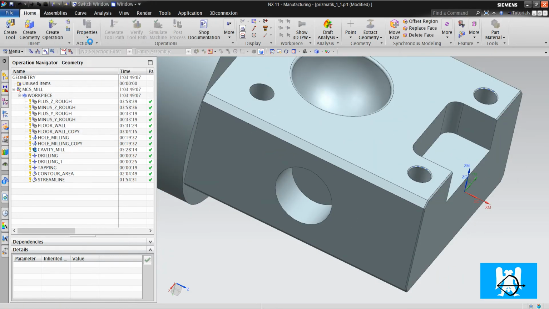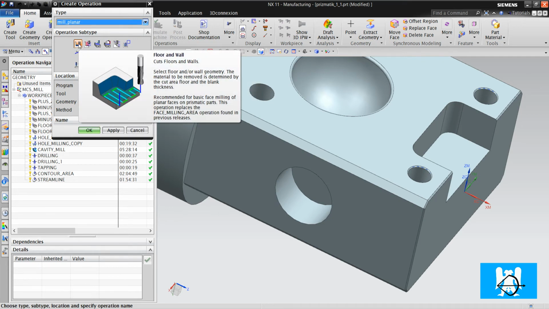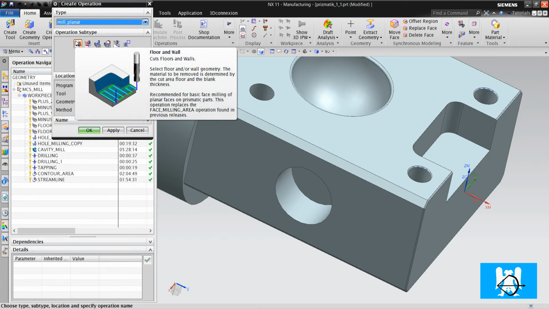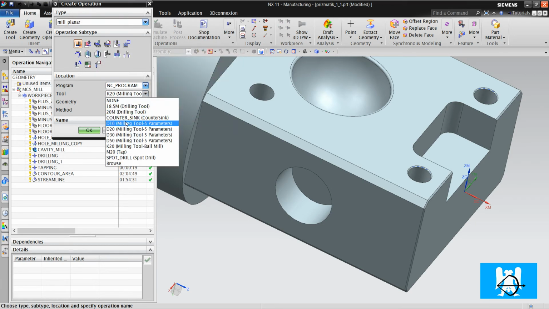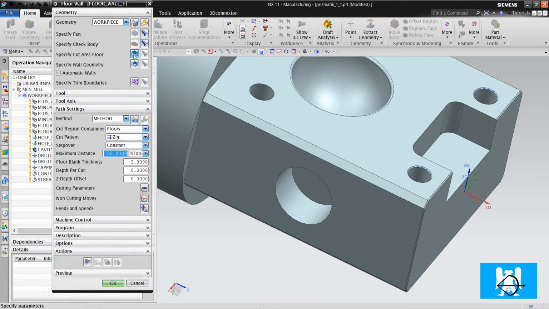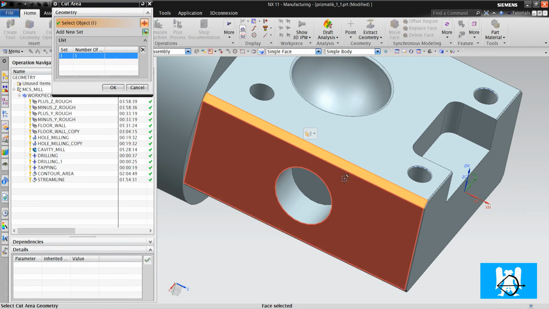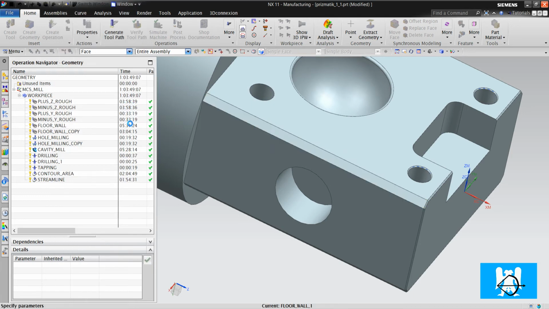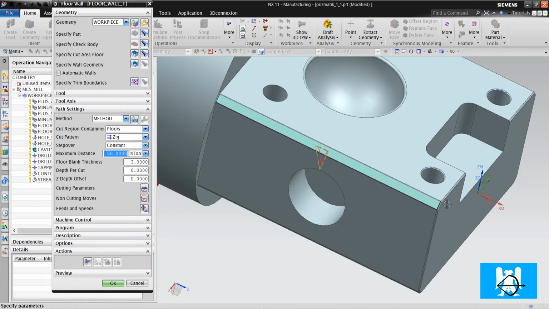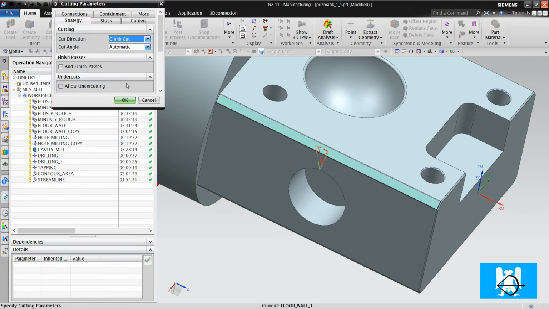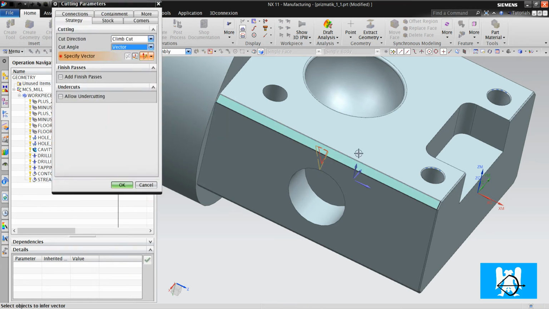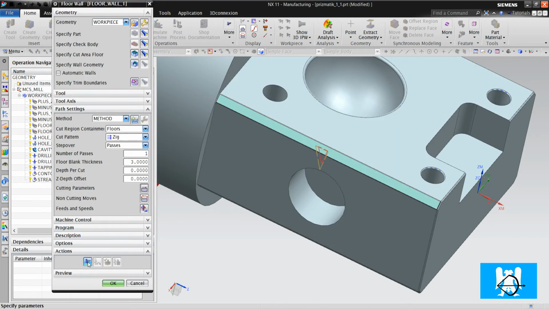Create operation, mill planar. Face, foreheadwall, D10, okay. We just select the floor, click okay. We want just one pass on the surface, so we choose passes and one. And we choose the vector. We click generate.